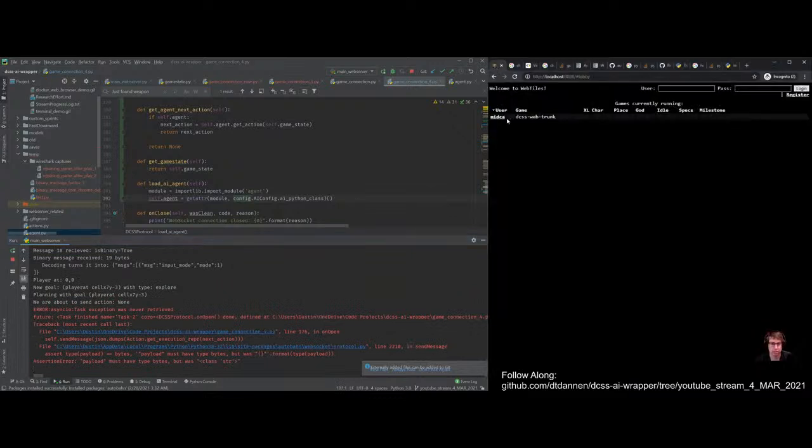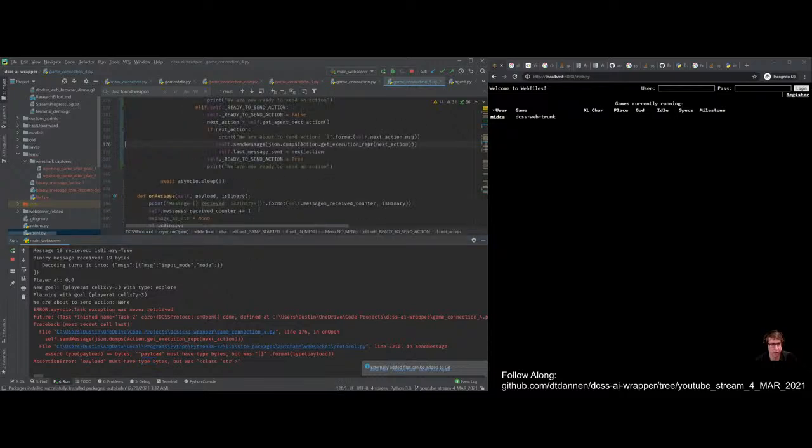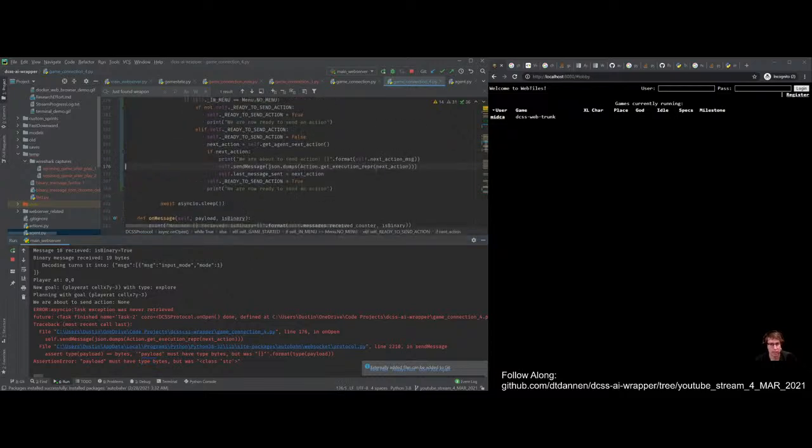Is it working? No. Payload must have type bytes, but was class string. Must have type bytes. Okay, so we just need to encode it then. So then we just do dot encode UTF-8. All right.